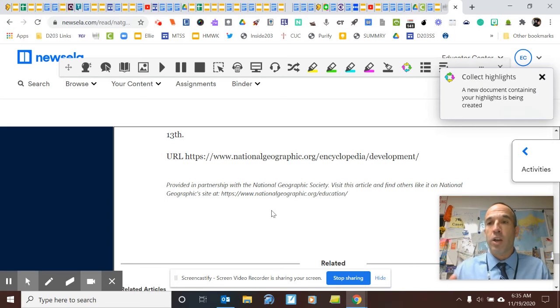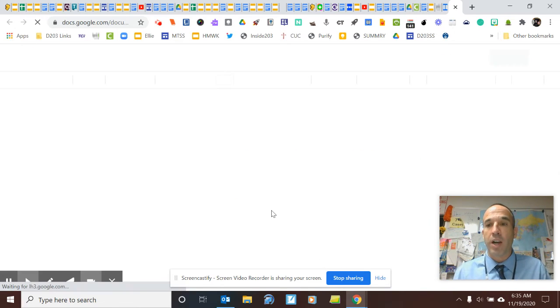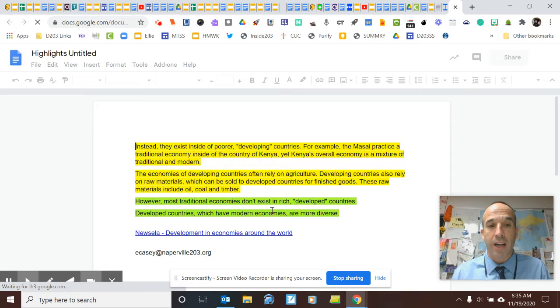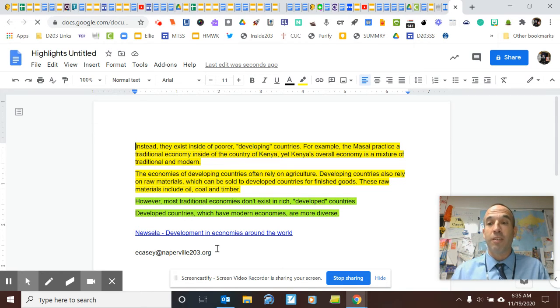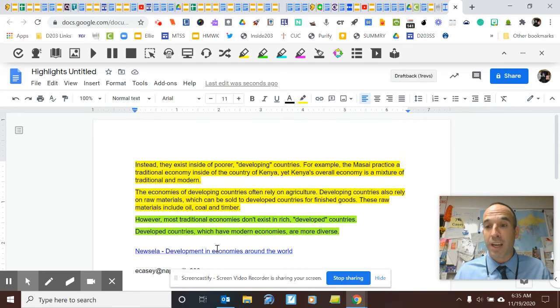Now, a new document containing your highlights is being created. It's going to put all these in a Word doc. It's also going to cite the article at the bottom and put your email address at the bottom. Pretty cool. You can use this for anything. You can use Read Write for anything. This should be a go-to tool for you. It is awesome sauce.